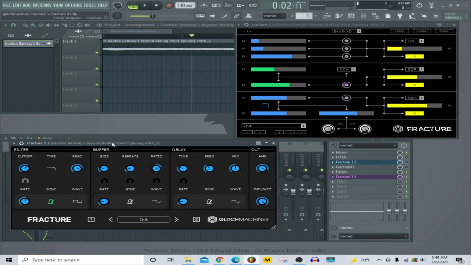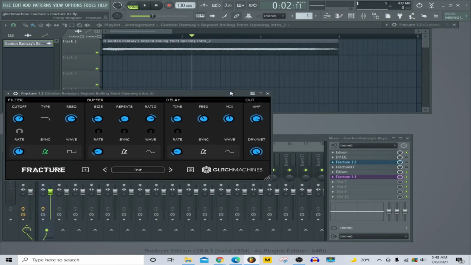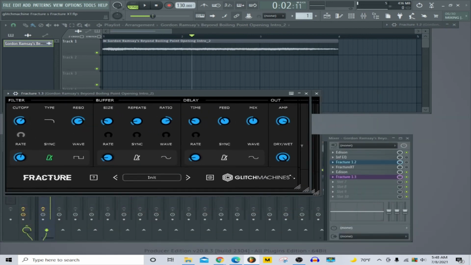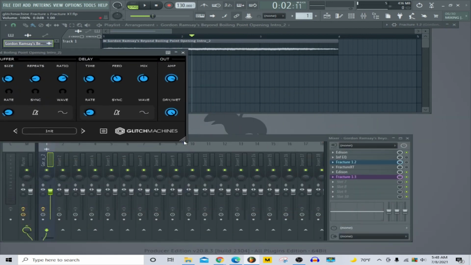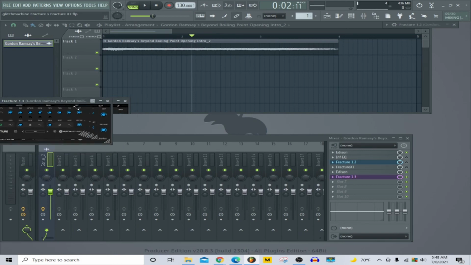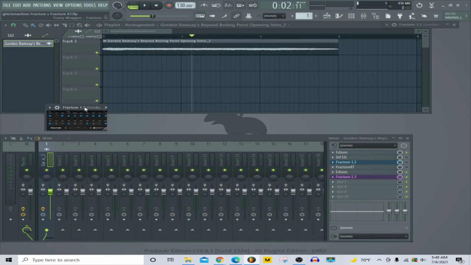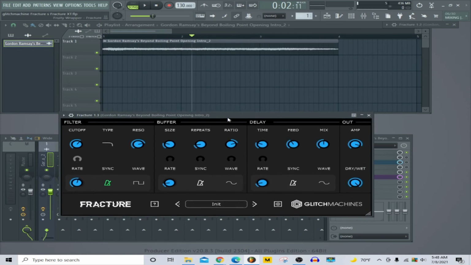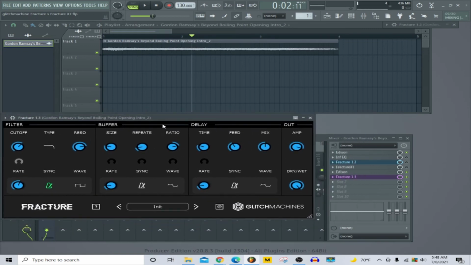Next is the buffer section. Let's minimize this. Another thing is you can rescale it. I can make it really huge. I can make it really small. Unless you have really good eyesight, then you can try this out. Okay. Buffer, delay, and out. Okay.